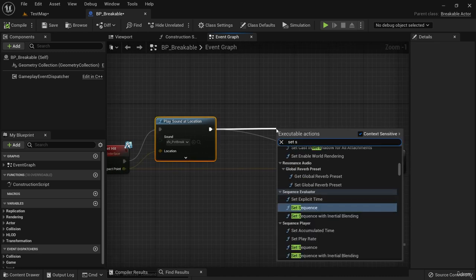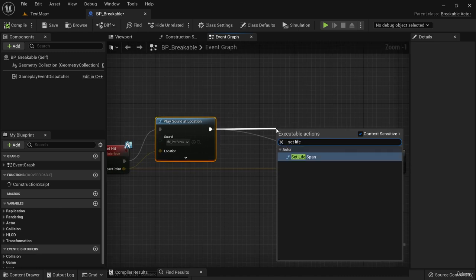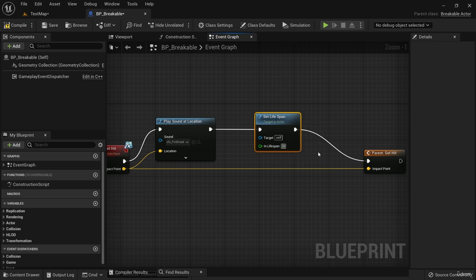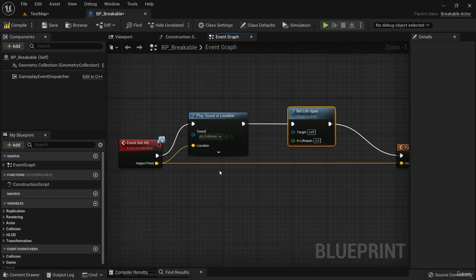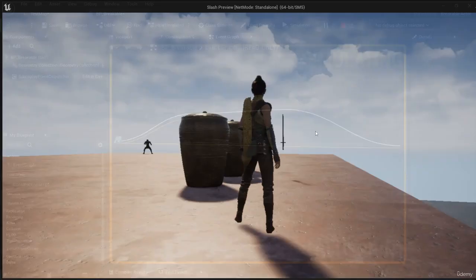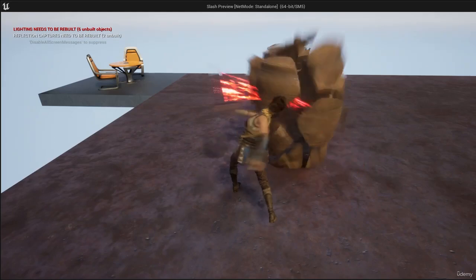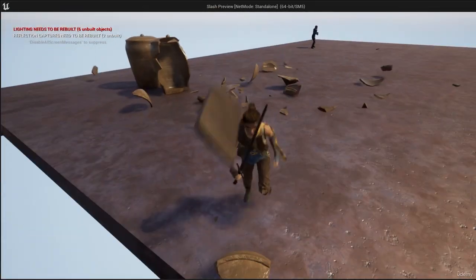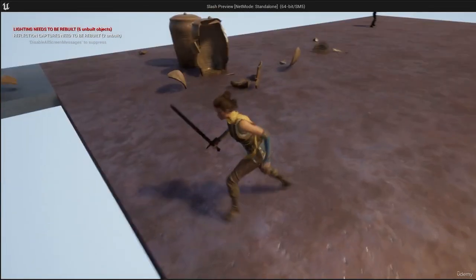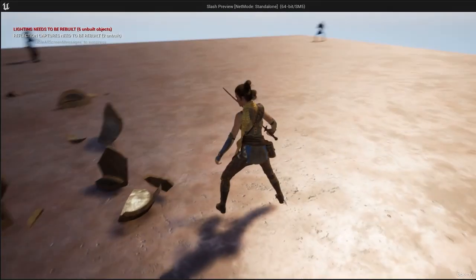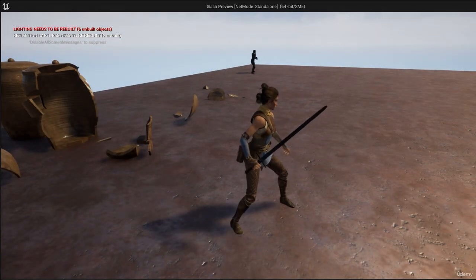So we can call set lifespan. And if we give this a lifespan of, say, 3 seconds, then that means as soon as event getHit is fired off, then our lifespan will now be 3 seconds, and after that 3 seconds is up, that actor will be destroyed. And there it goes.